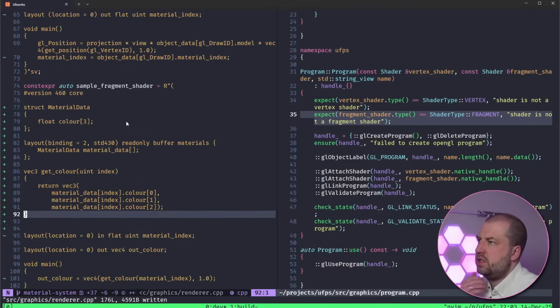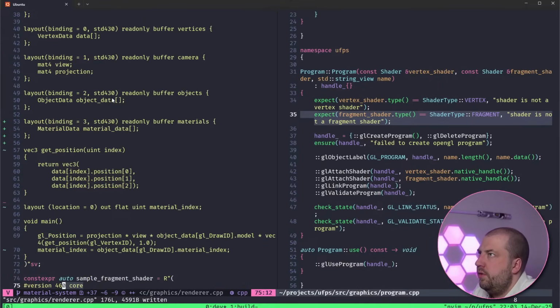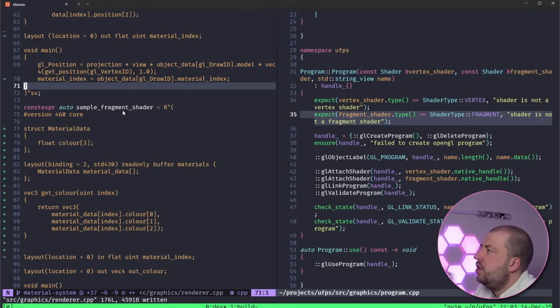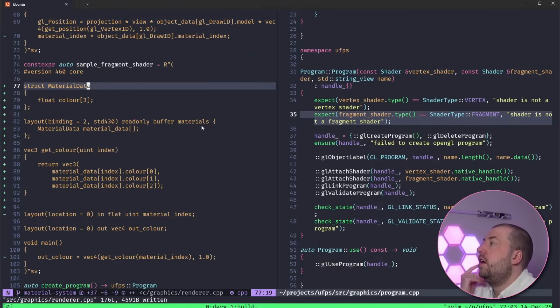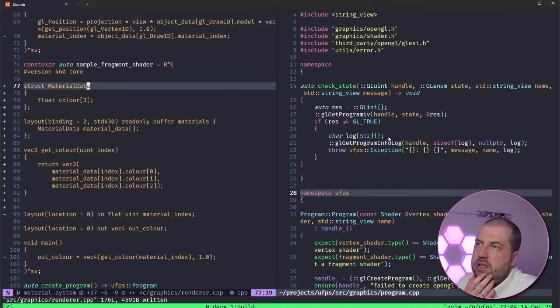Is it to do with, can I just bind straight to 2 here without having the previous ones? Because it's not a syntax error. Yeah, but I can't even get the shader to run. That's the problem, it won't link. And I don't get why the log is empty.